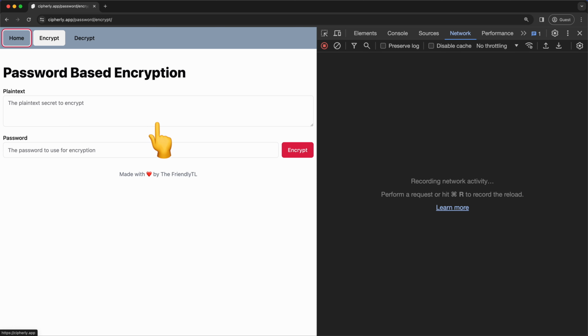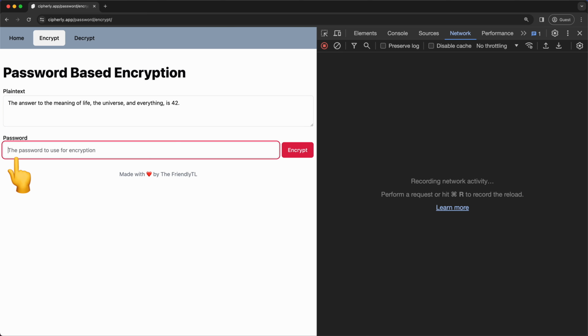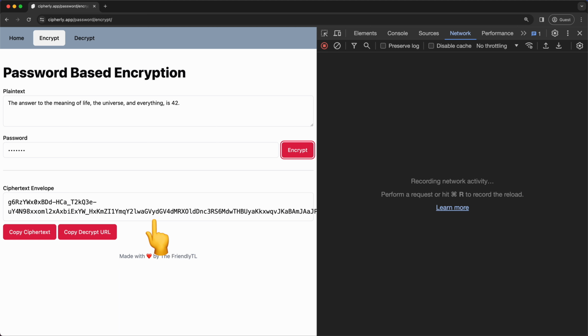Then, in the plain text box, let's type our secret message. Encrypt the message using our password, hunter2, and then we'll click on the Encrypt button. This text here is the envelope containing the ciphertext. And notice that no network activity was recorded, so the secret never left the browser.